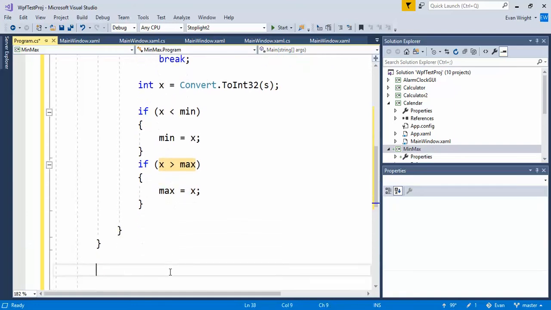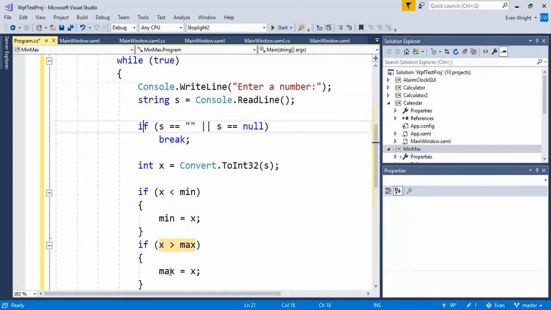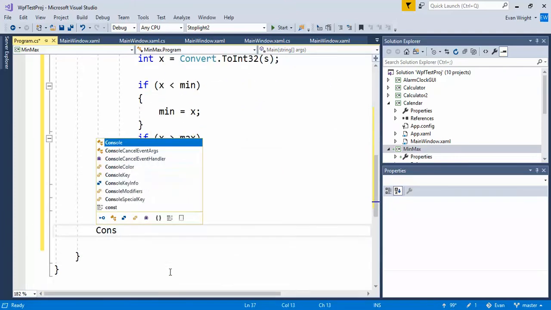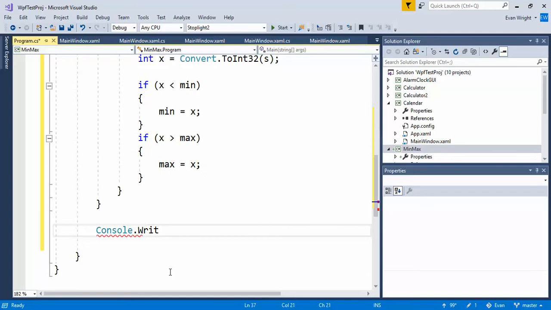And it'll just keep running along like that until eventually we enter a blank line, and then we'll break out of the loop. So break means jump all the way down to here. And then we can write out Console.WriteLine, the max was, and then I'll put in the symbol for a placeholder, and x.